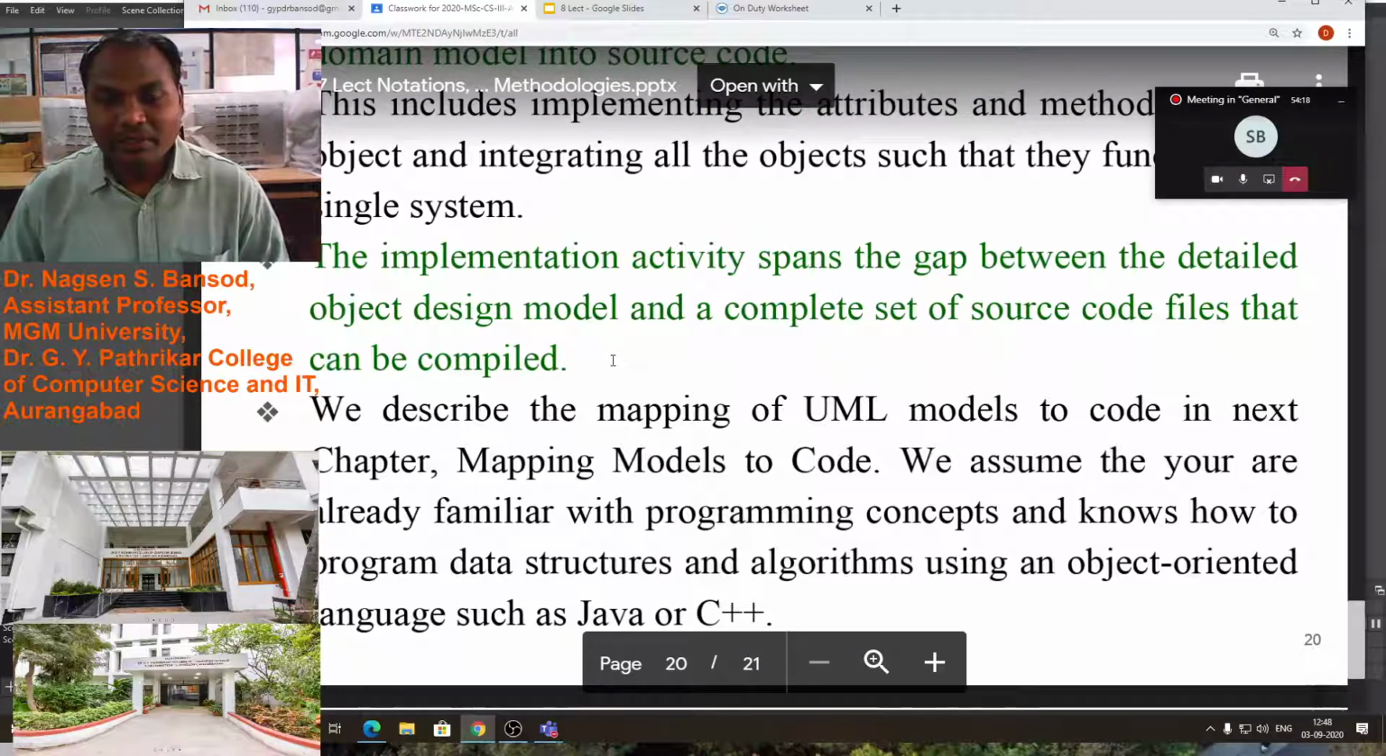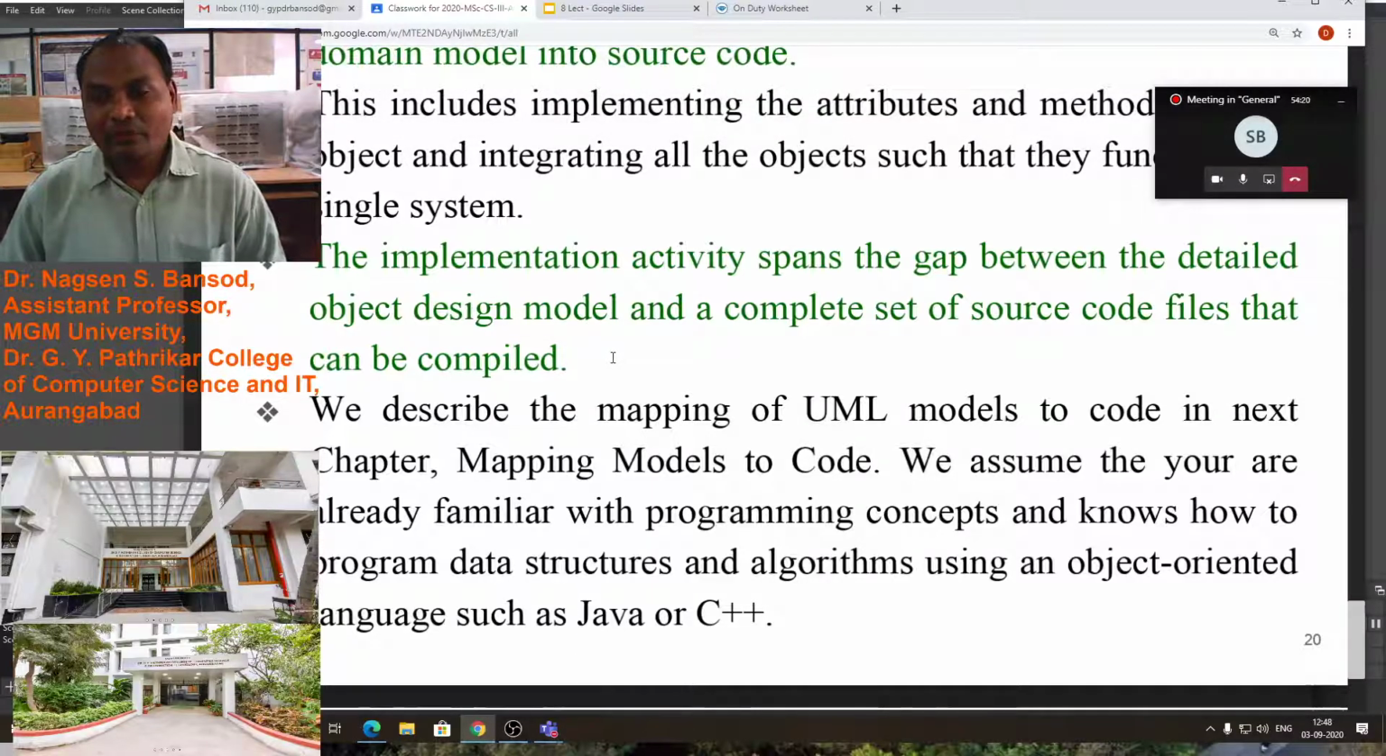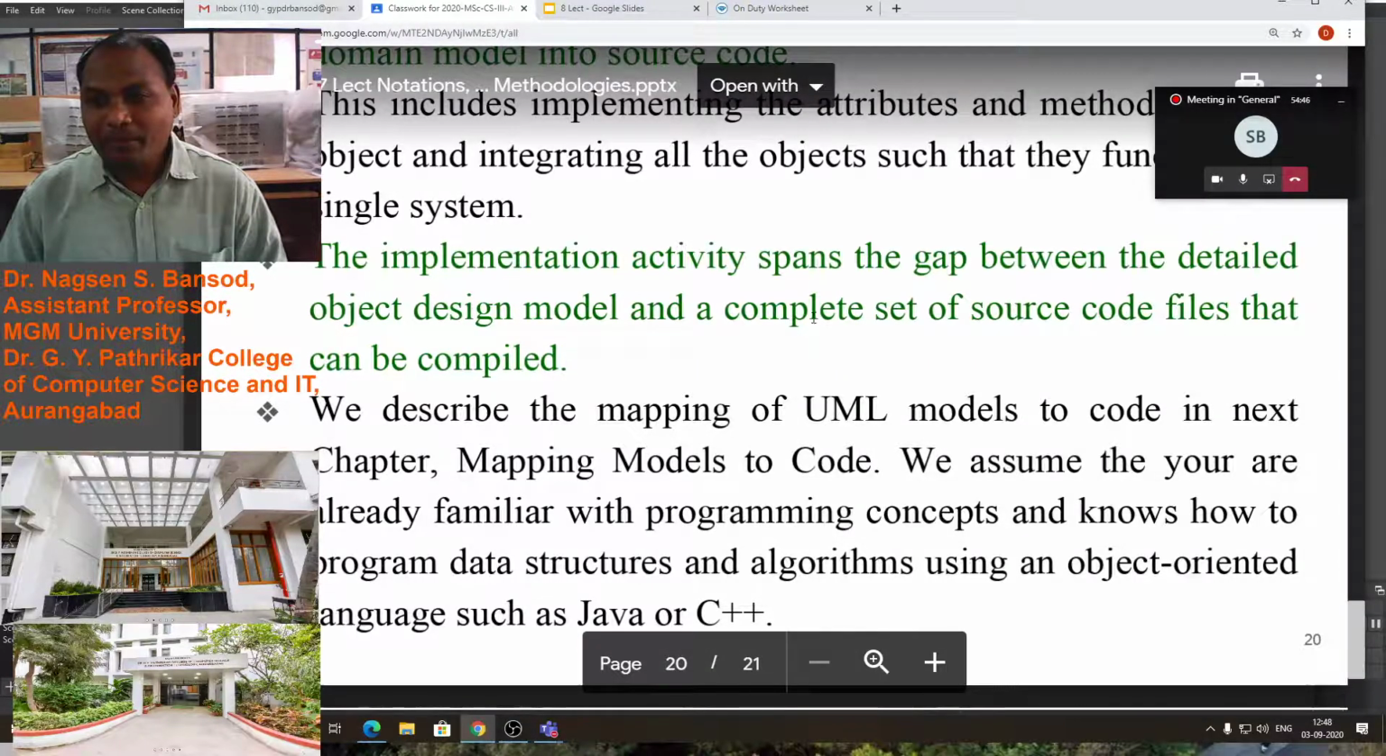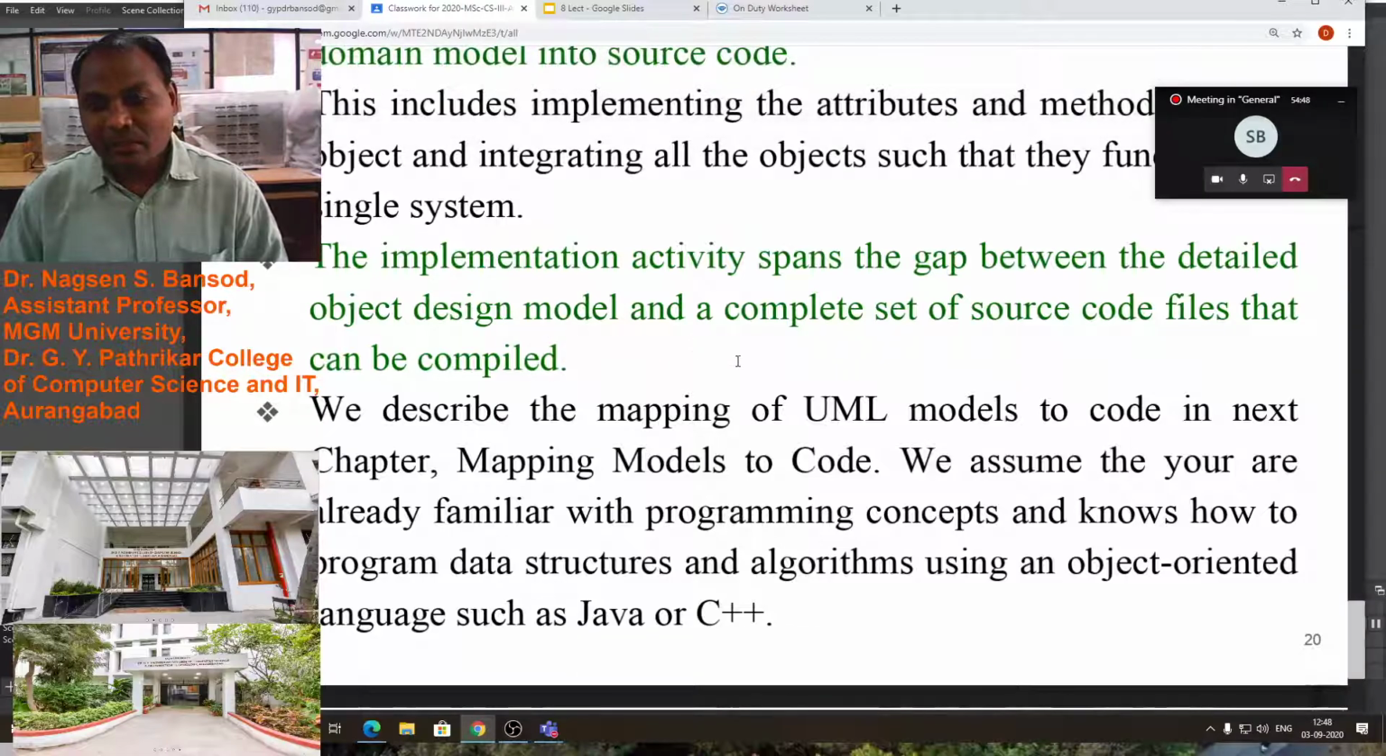We are at the implementation stage. What we have to do in the implementation stage, we have to fill the gap in between the small object design code and the whole project, the complete project code. Is there any problem after running the whole code, the whole project? We have to find that as well. The implementation activity spans the gap between the detailed object design and a complete set of source code files that can be compiled.